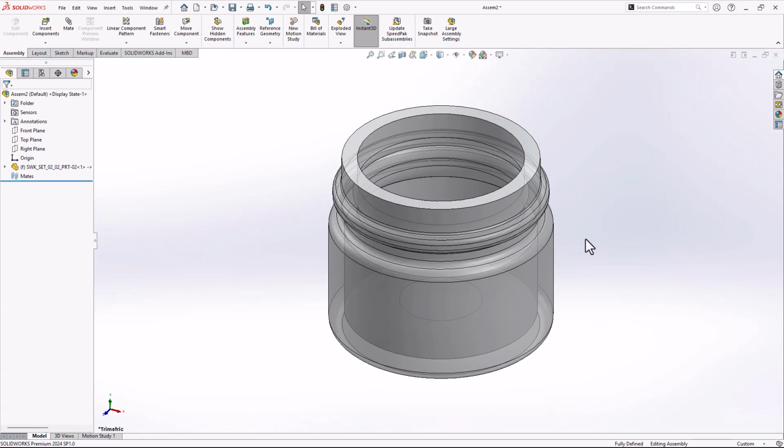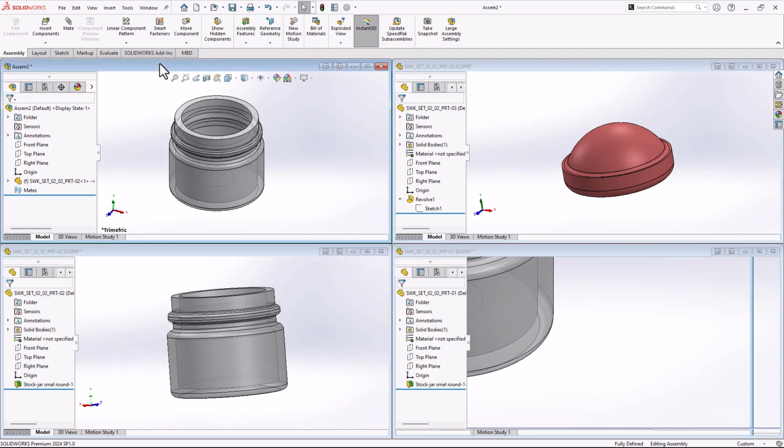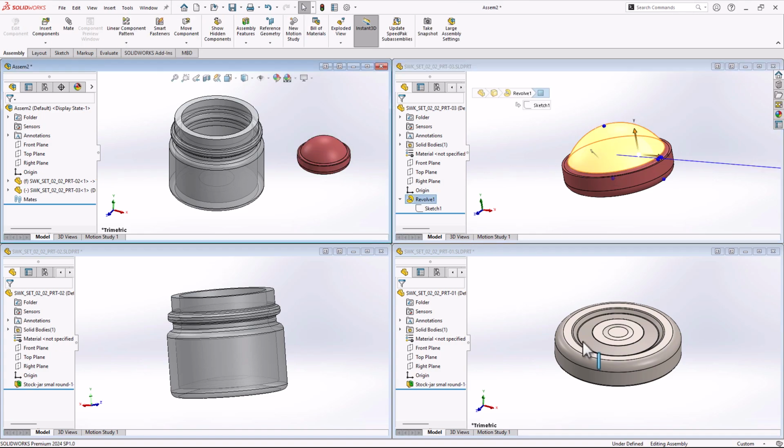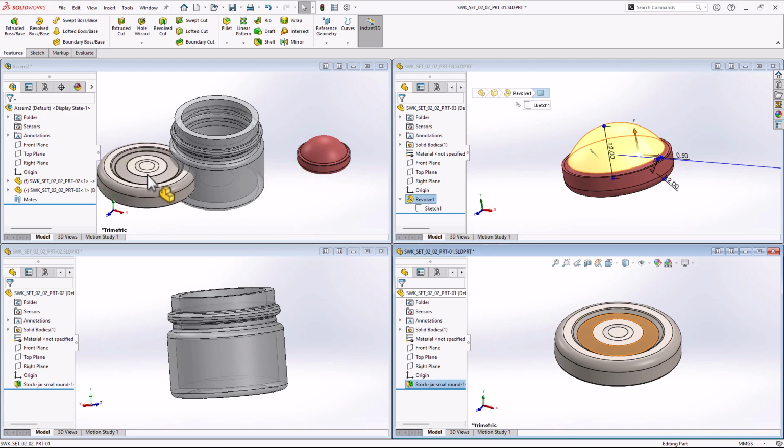Next, bring in the other components. If they're open, go to Window, Tile horizontally to view all open files. Then drag and drop the lid and inner component into the assembly. Arrange them roughly in place.